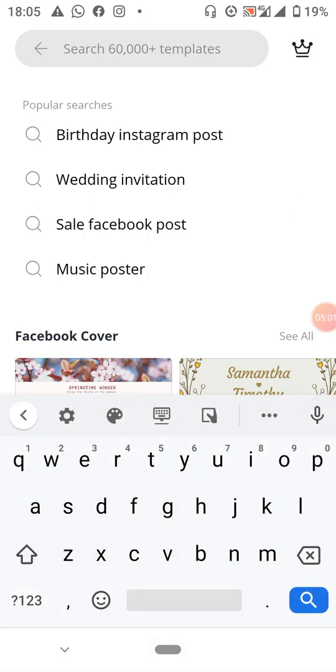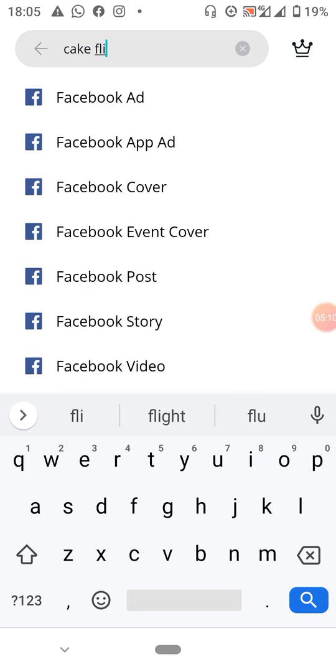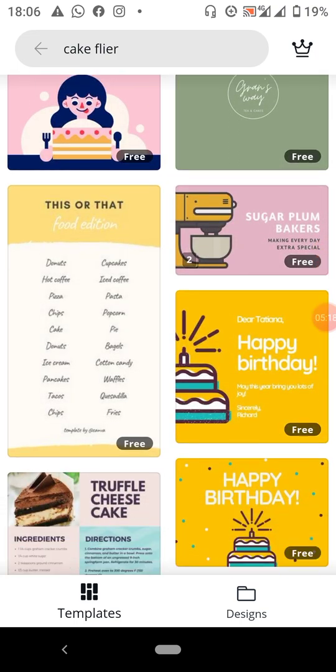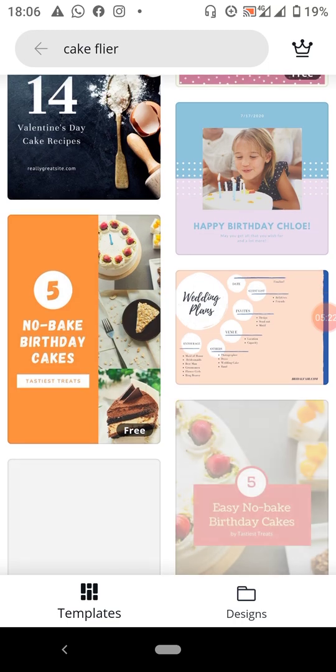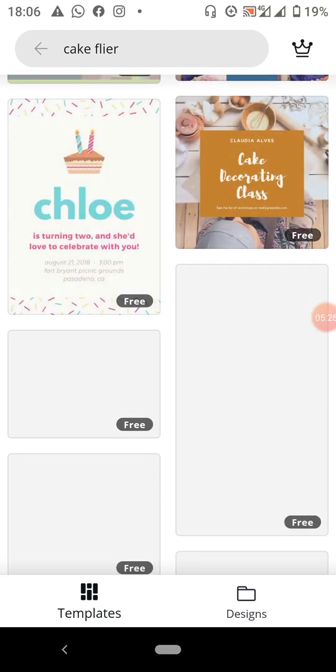Or you can say, okay, let's just type flyer or cake flyer. Okay, let's just say cake flyer. You type in cake flyer, and then different designs pop out. Then you click on search. Different designs of flyers come out. These are all cake flyers. So if you want to write anything on it, you can just choose the design that you want.